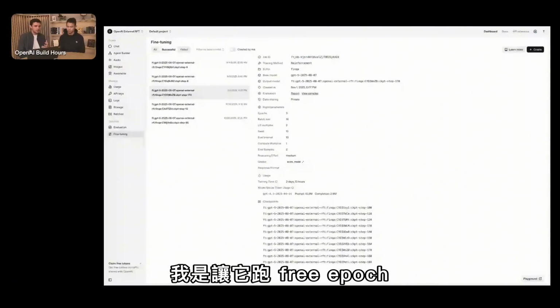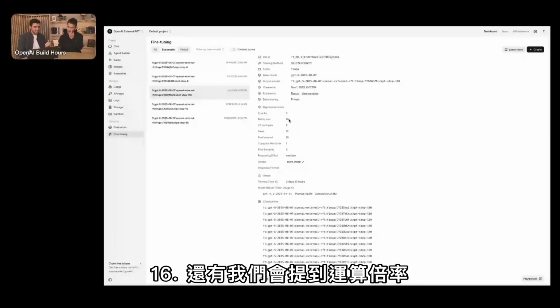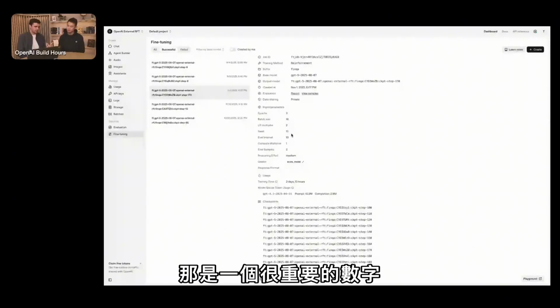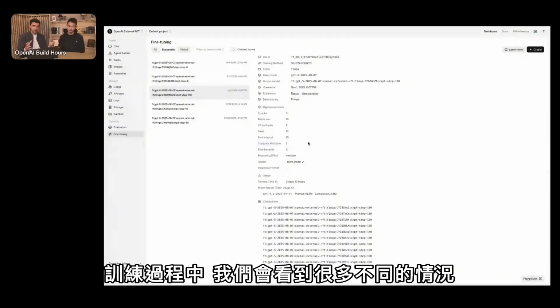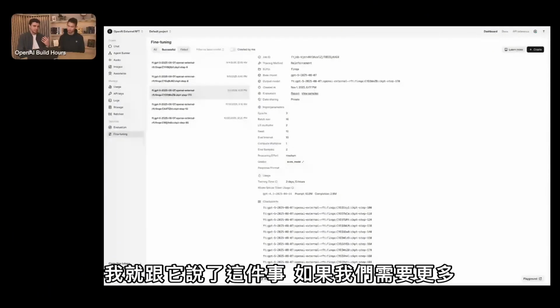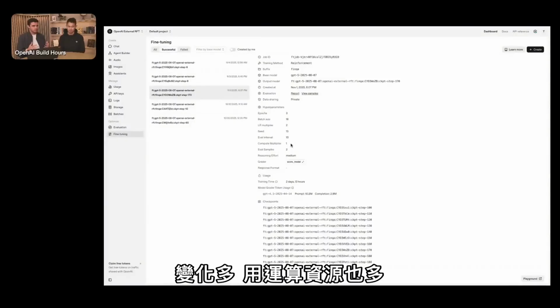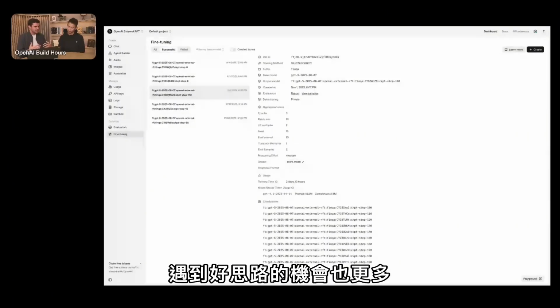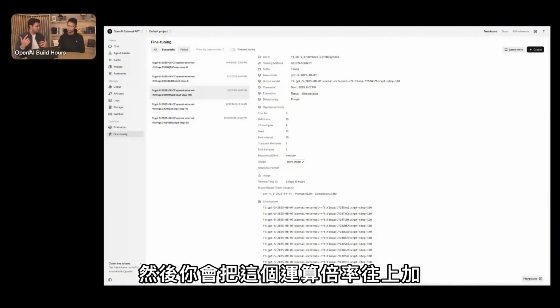So very high level, I ran for 3 epochs, meaning that we go through each sample 3 times. The batch size was set to 16. And as Will mentioned, there's a compute multiplier, which is a very important number for the amount of variation that we will observe during training. And here I've set it to 1. If we want more variation and use more compute and have more chances of stumbling on good reasoning paths, then you would bump up this compute multiplier.